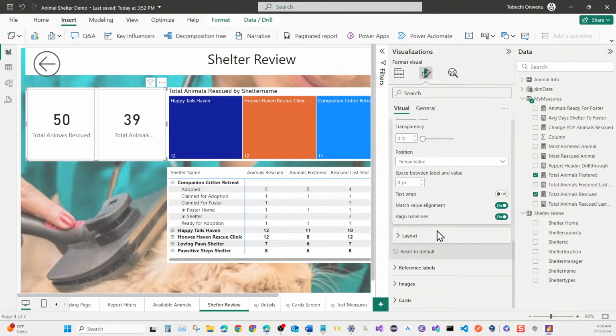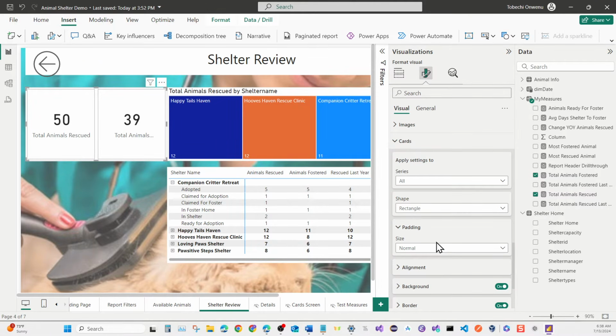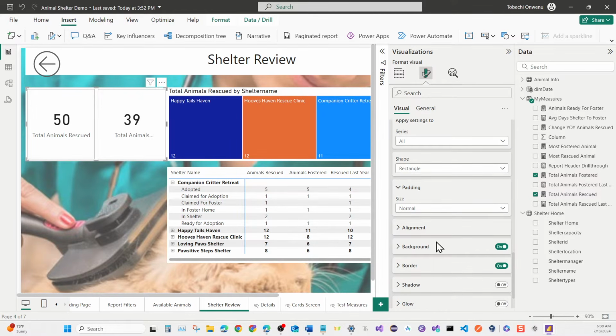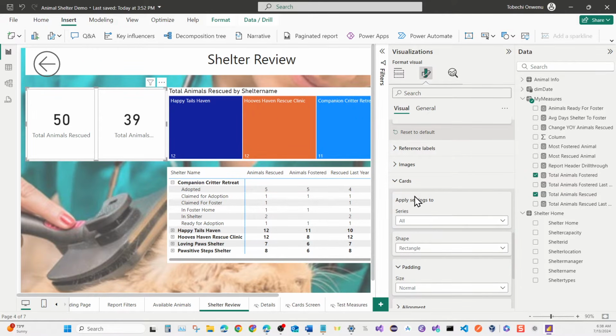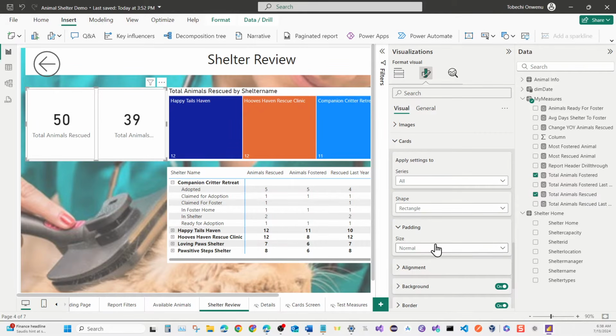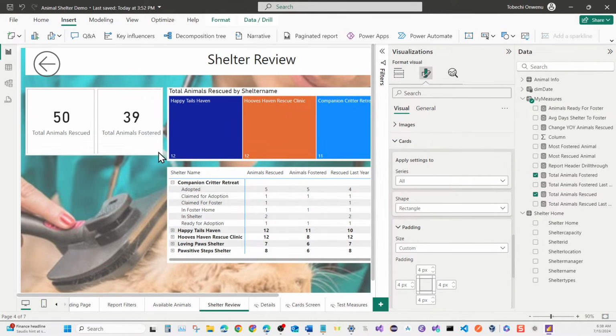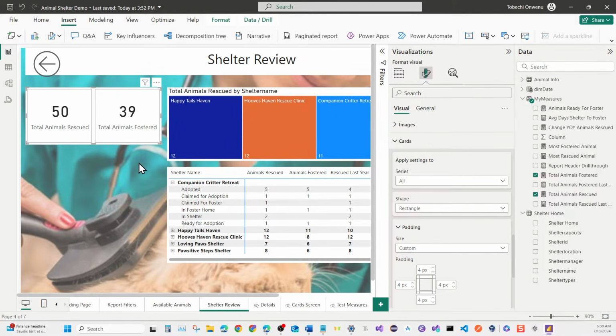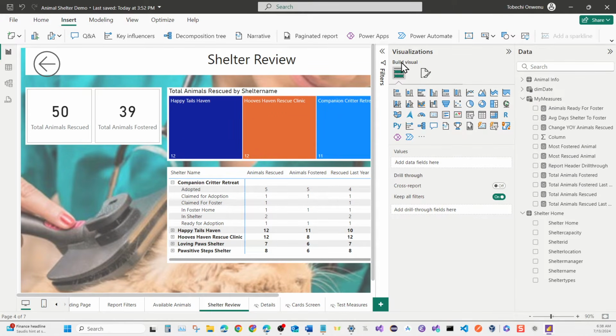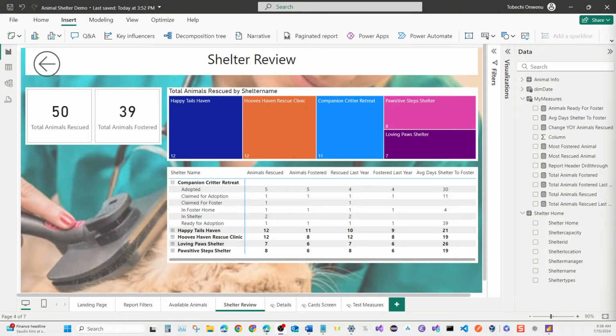All right, and then let's go to the cards. And for the cards, so open the cards drop down menu. And for the cards, change the size from normal to custom. All right, and then let's adjust this a little bit. It should look good. All right, so that should be fine for that visual.